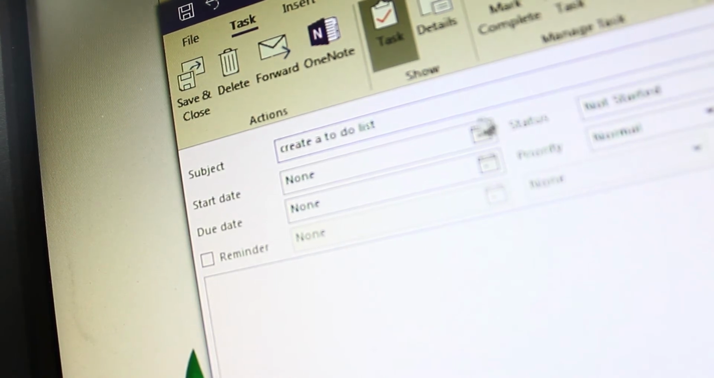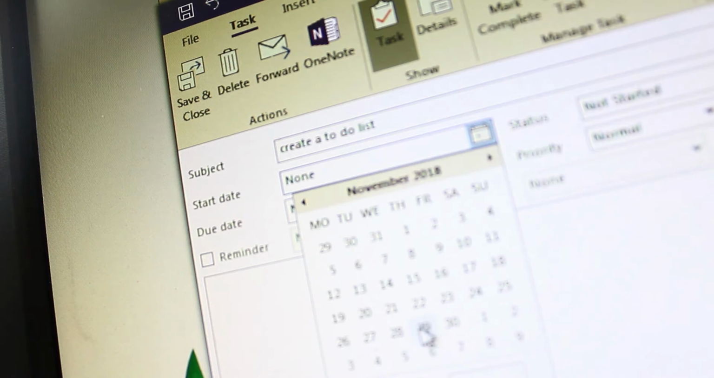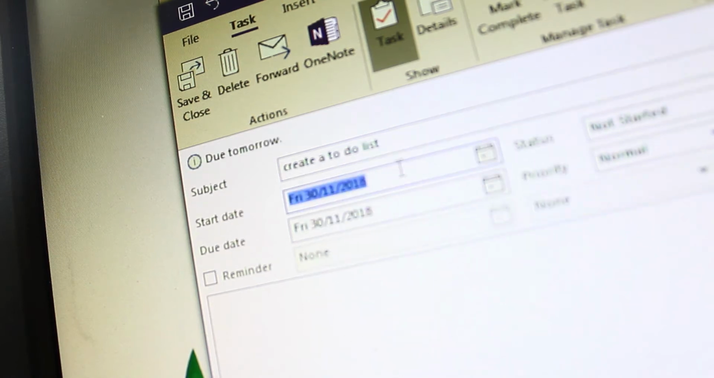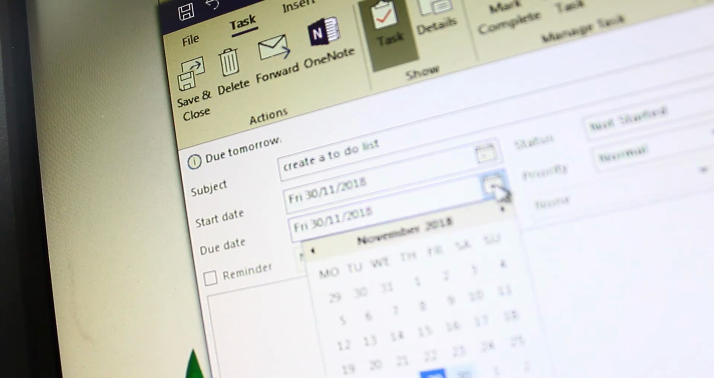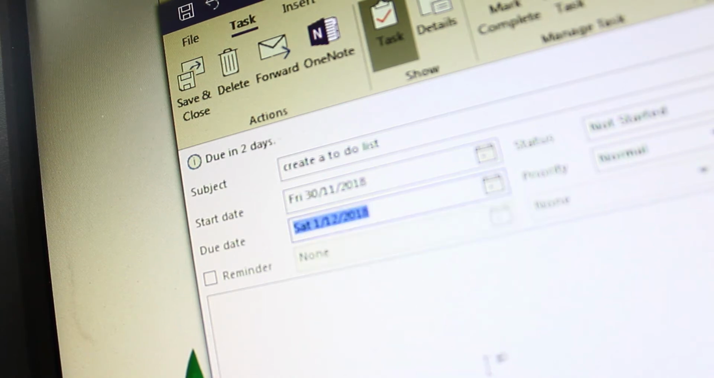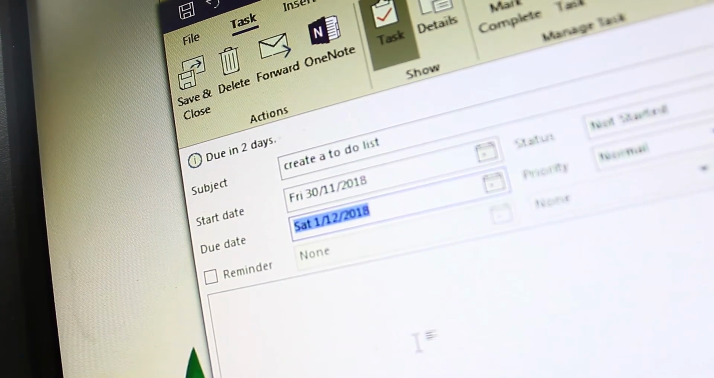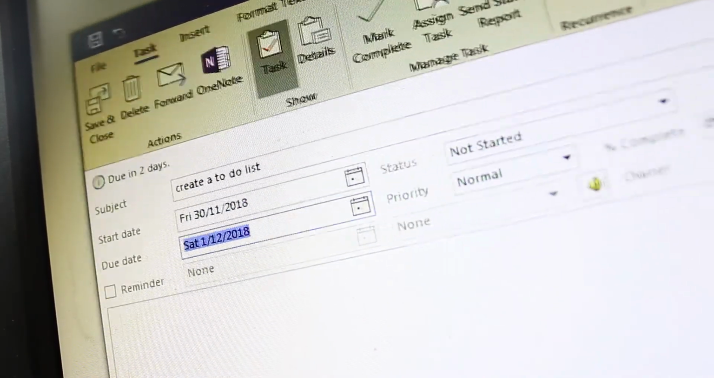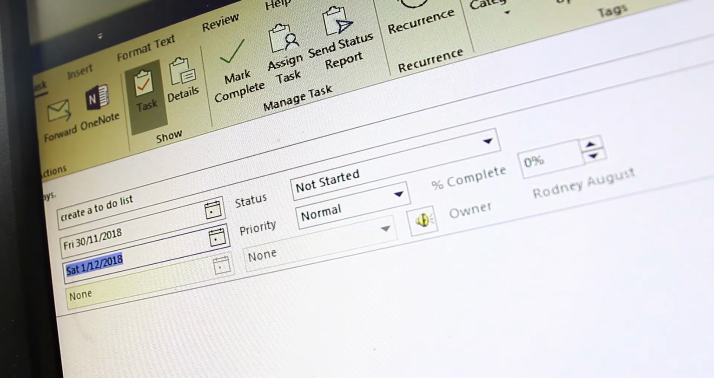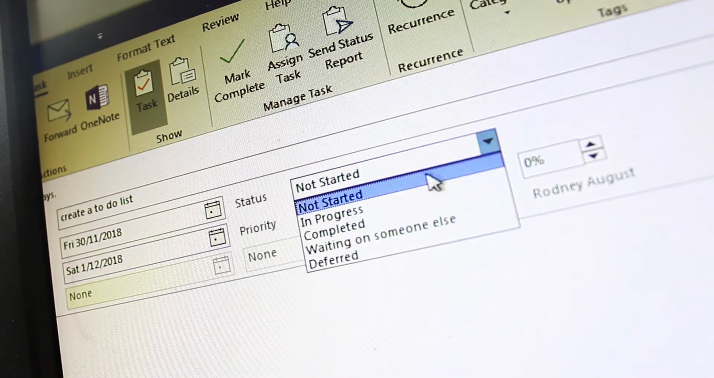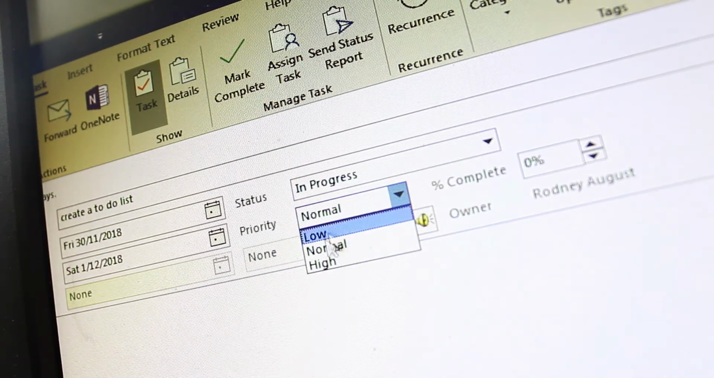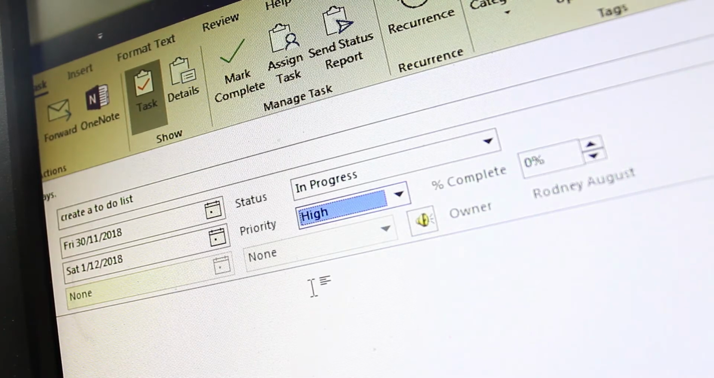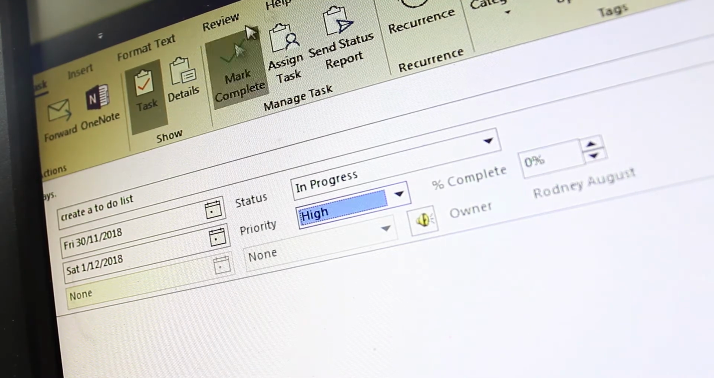I can put in a start date. So I'm going to start there on the 30th of November. And it is due on the 1st of December. So that's when I need to create my to-do list. I can also change the status. So I have not started it to in progress, priority, high priority. It's pretty important that I create a to-do list.